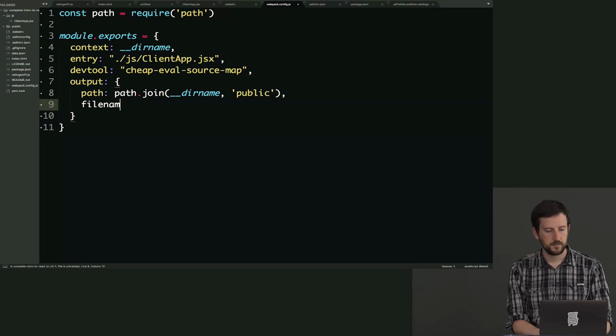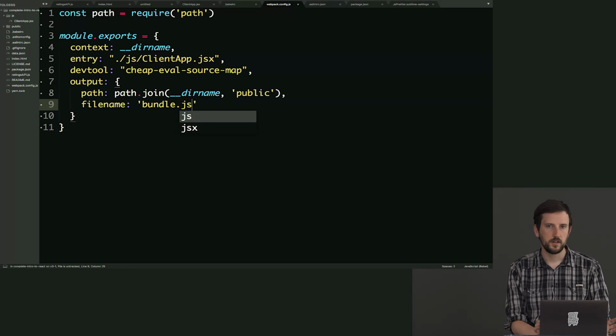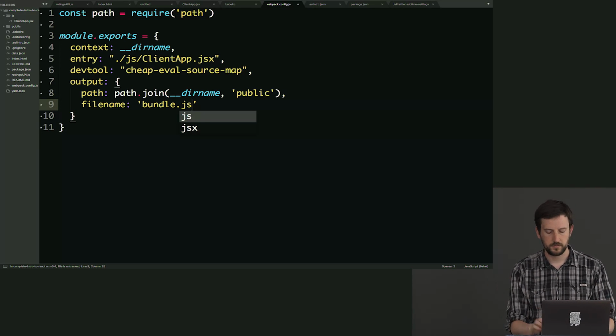And filename, I call it bundle.js. That's a common thing to call it, but you could call it whatever you want to.